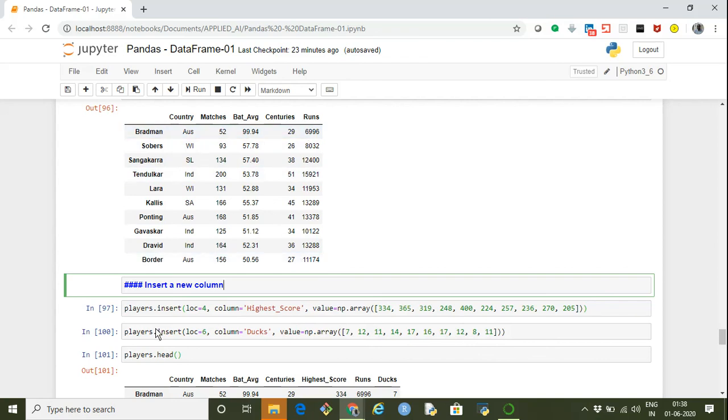So it means we are specifying the values for each of these players' highest scores. And another column I want to insert is ducks, the number of ducks the players have scored in their entire career. So again, players, which is the name of the data frame, dot insert, and the location is, I'm saying 6, because at fourth location this column would have come, highest score, that is 0, 1, 2, 3, fourth. Fourth here would be highest score, and fifth is runs, and sixth I want this new column ducks to appear. So the location I'm specifying is 6, column name is ducks, and the value is the number of ducks the player has scored in his entire career.